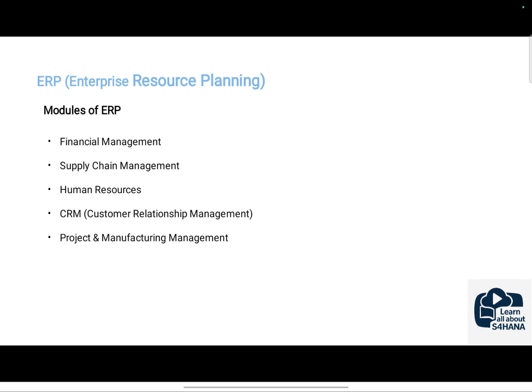When we talk about project and manufacturing management, it plans, executes, and monitors projects with timelines, budgets, and resources. This is what happens in the project and manufacturing management modules. Here comes analytics and reporting.